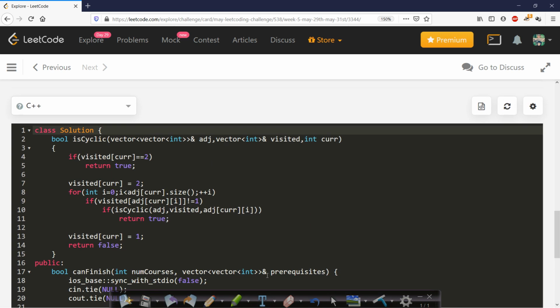Now this is the cycle detection code. Now here we are taking the adjacency matrix which is representing the graph. This is our visited array and this is our current node which we want to process. Now if we want to process a processing node, then that indicates that there is a cycle.